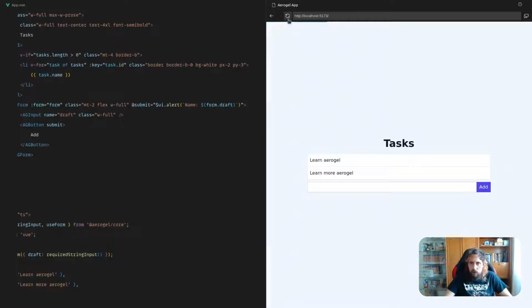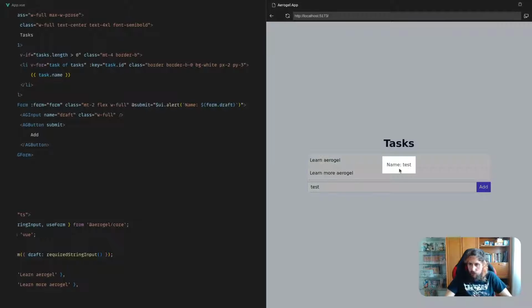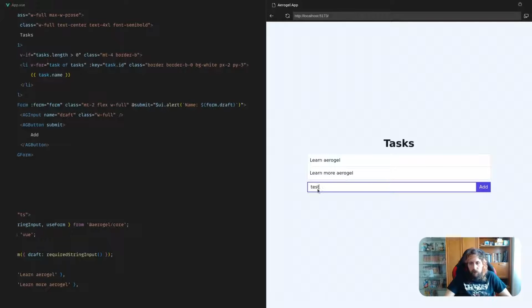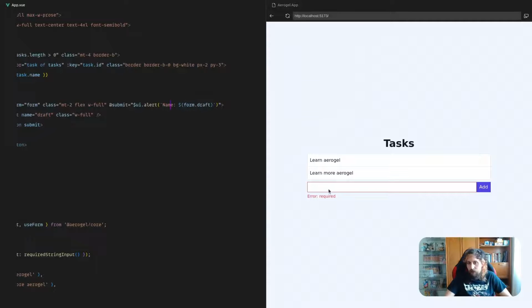So let's see if that works. Sometimes you have to reload for these things. Test. And yeah, it's working properly. However, the field is not being emptied, and actually even if you empty it, you will see it giving you an error that it is required. That is because the form has been submitted, so the validation is being applied.